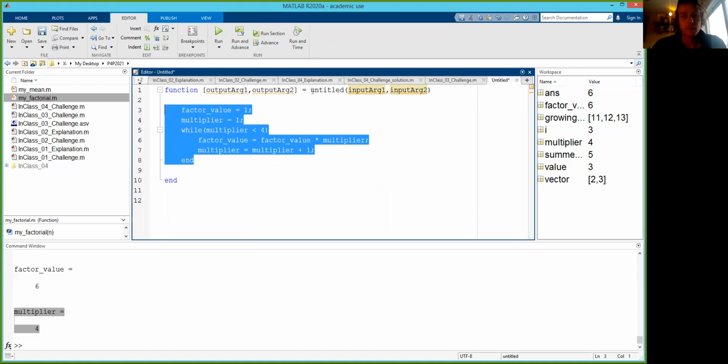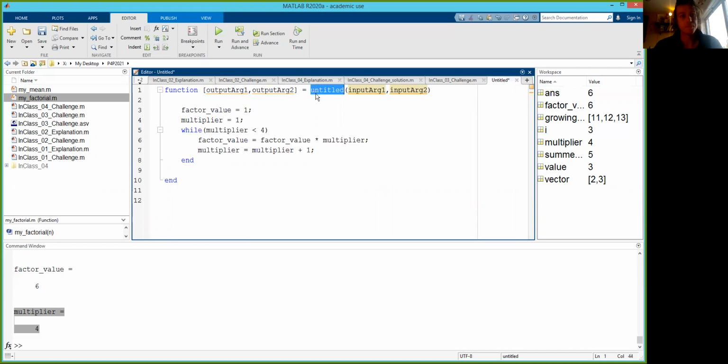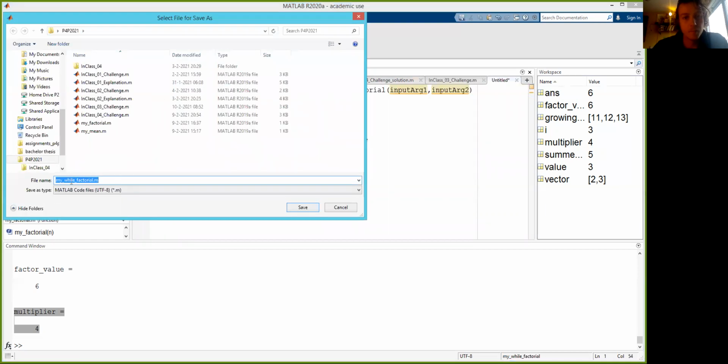So let's start with giving the function a name. In this case, I'll call it my while factorial. Let's start saving it. Save. The default is that the function name is exactly the same as the file name, which should always be the case. Okay, it's the default. Do not change this.